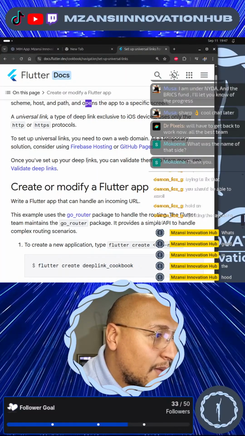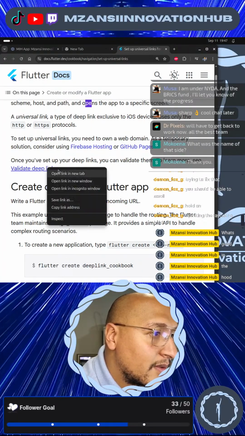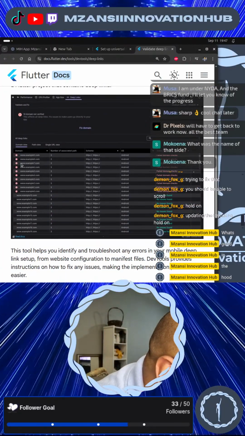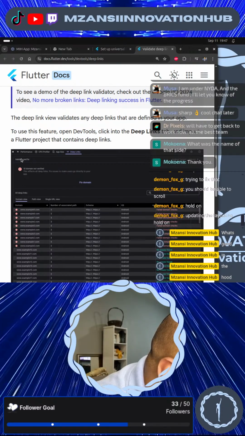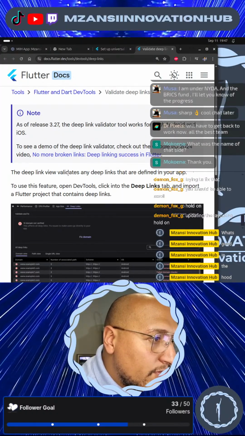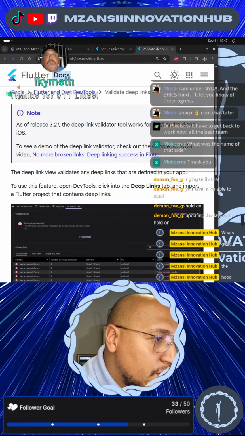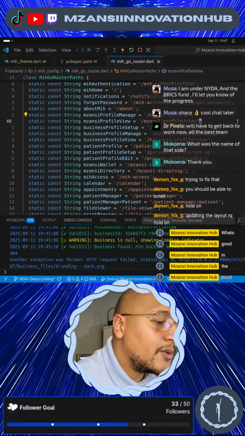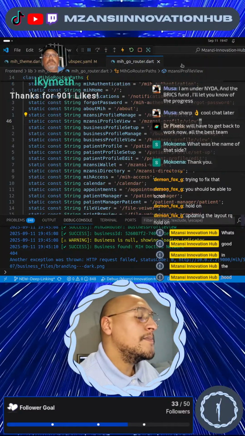Once you've set up your deep links, you can validate them. To validate, see, okay. Interesting. What is this? Let's read it. The deep link view validates any deep links that are defined in your app. To use these features, open DevTools. Oh, we can do that now. I think it's Control Shift P, and then we can open up the dev tools, open in the browser.